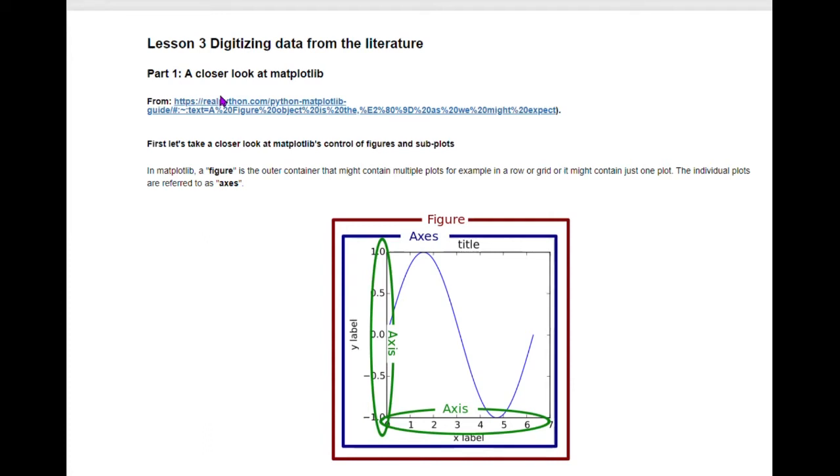All right, so in this particular application, we're going to take 2 weeks to go through it. So this is part one, essentially the first week. And what we want to do is take a look at how we're going to digitize data that we might get from the literature.